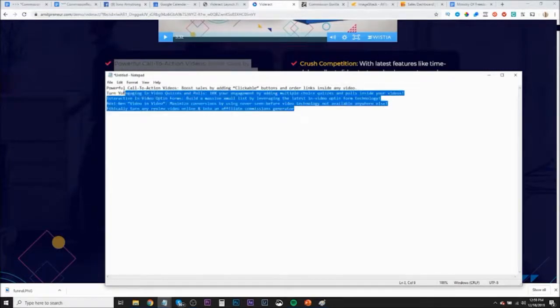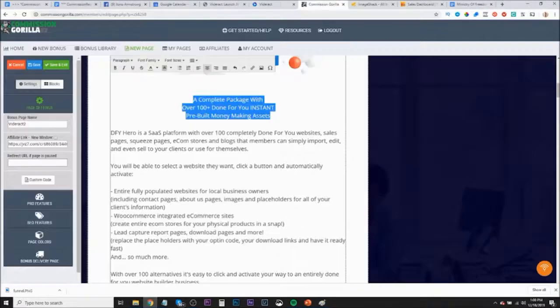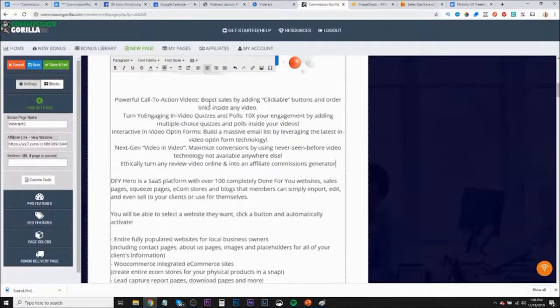I'm going to copy this whole thing. The reason we're transferring this to Notepad first is because it gets rid of all of the formatting they've made on this sales page. It's just going to be blank text. Go back into Commission Gorilla. We're going to highlight these benefits here, and we're just going to click on paste.